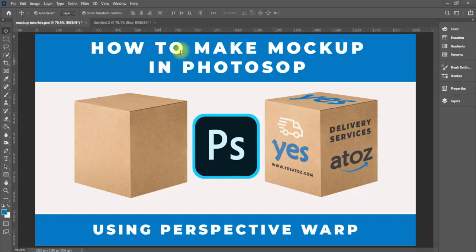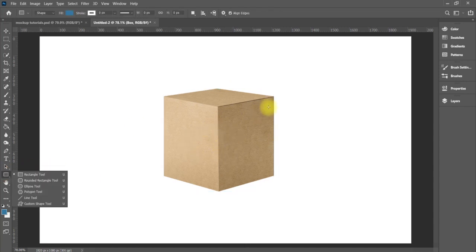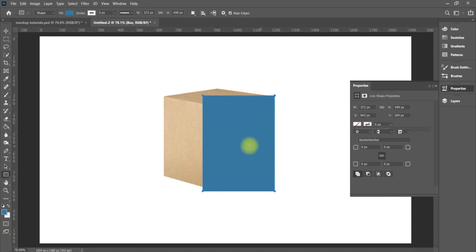Hello friends, today we are going to learn in this video how to make a mockup in Photoshop using perspective warp. So first of all, I took a box, then select the rectangular tool, then we'll make a square shape a little bit bigger than the size.